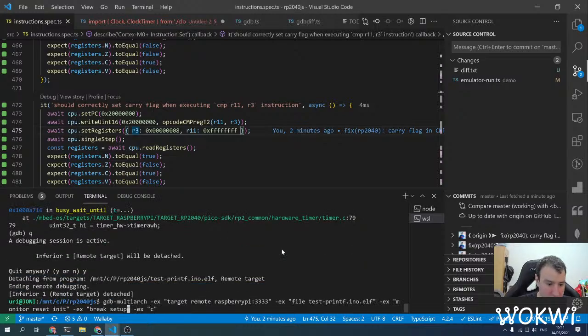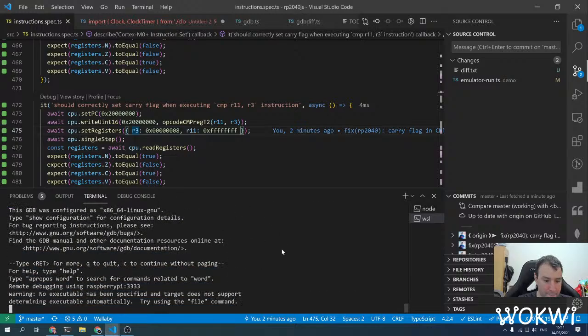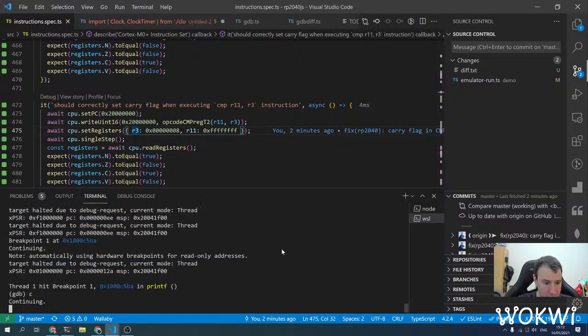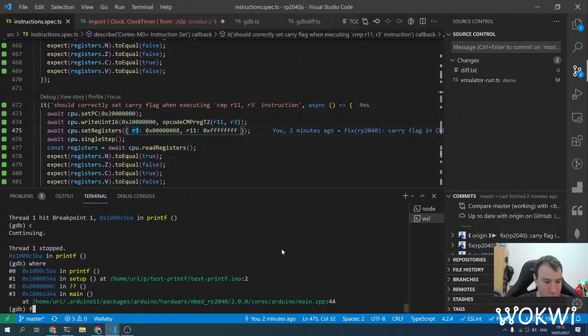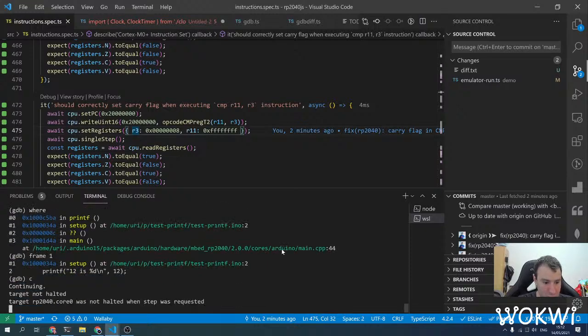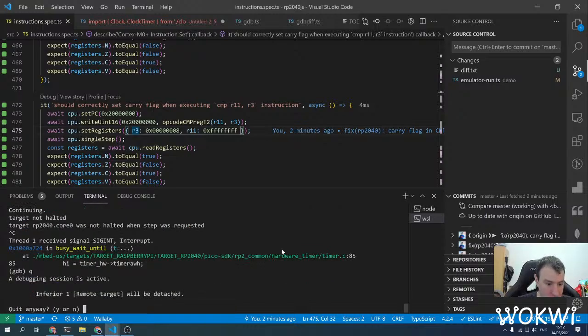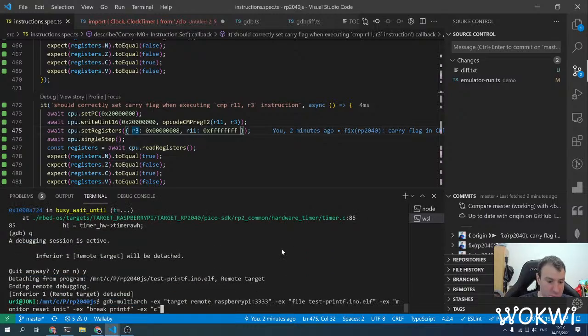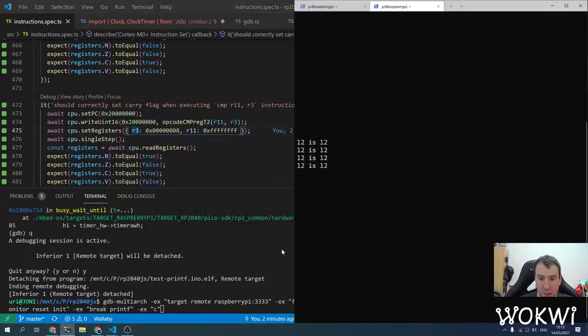So let's try something else. Let's try to break it. Printf. Then run this twice. Continue. Where are we? That's funny. For some reason, it didn't work.